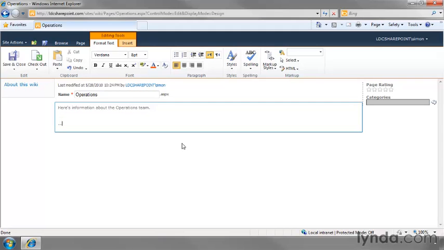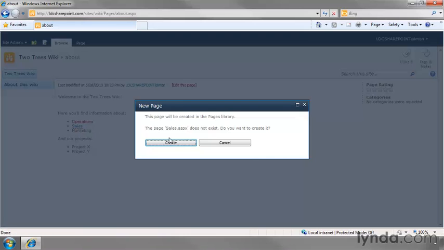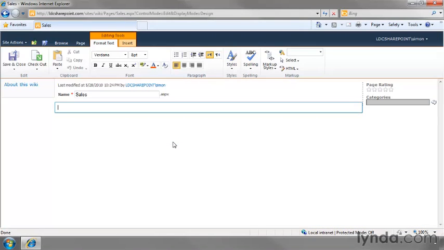I could even fill that out a little bit later. Save and close that. Back to the About This Wiki entry, and I could do the following for sales. Sales doesn't exist. Do I want to create it? Sure. And from this point, start to add new content.